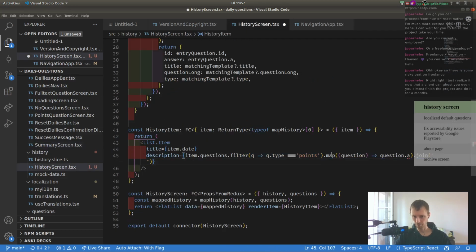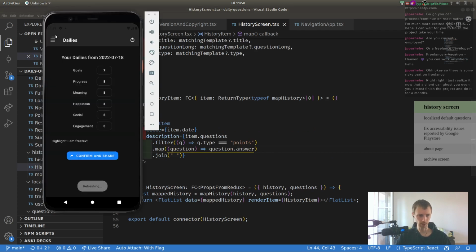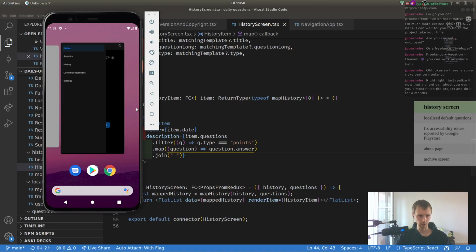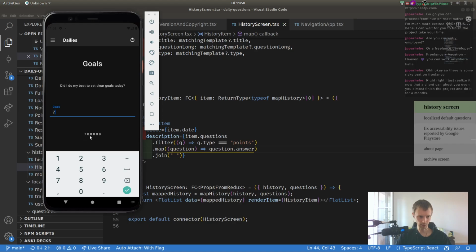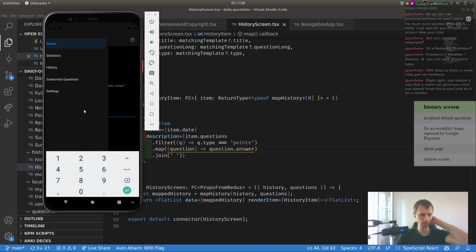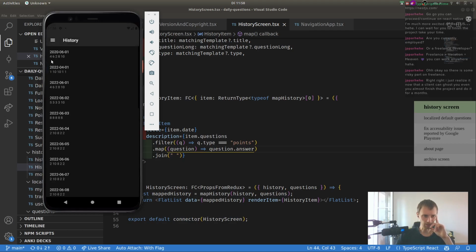Fine. And now we map. What do we map? We want to map to question.answer probably. And then we join them together, and this should give us just a list. Oh, what did I do? A list, as you can see down here. So this is 7 for the goals question, 8 for the progress question, 8 for the meaning question, and so on. And if we go to our history, we should now see the same. Yeah, there we go. Nice. Very nice.